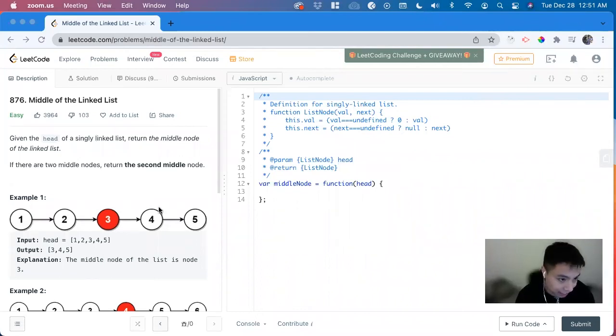Today we're going to do number 876, middle of the linked list. This is an easy level problem on LeetCode and we're going to solve it in JavaScript. So we're given the head of a singly linked list, return the middle node of the linked list.